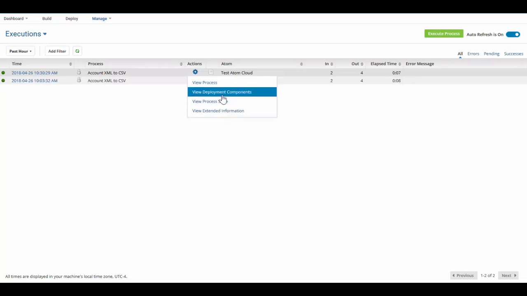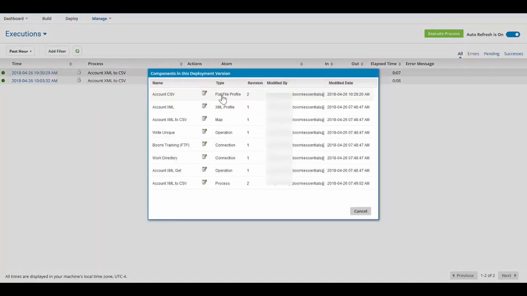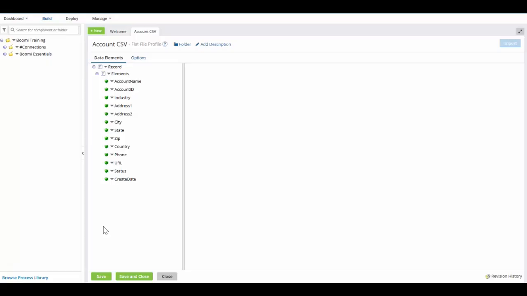We're going to take a look at viewing the deployment components. This gives you all of the information about which components make up this particular process. You'll see the name, the type, the revision, who modified it, and the date it was modified. If we take a look in your book, it shows you to take a look at the account CSV. If I click on this little piece of paper, it will take me into the Build tab, and it will show me the profile of the account CSV in the Build tab.